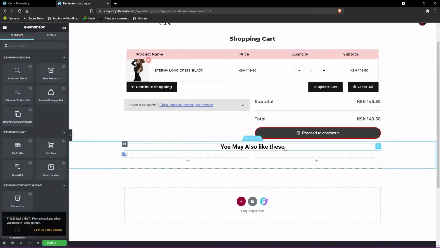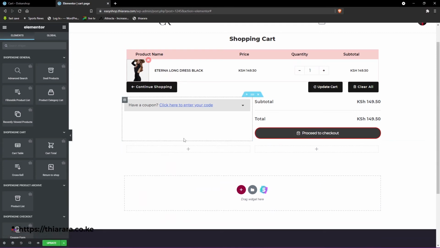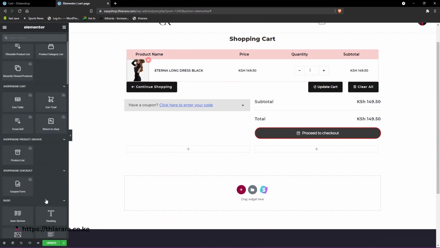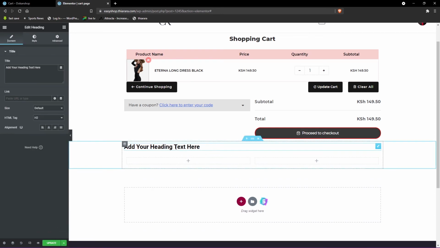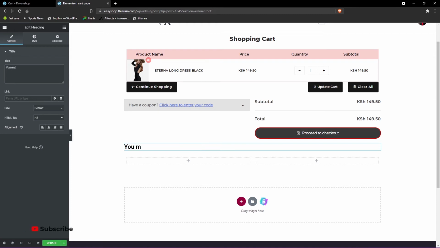So now let me just remove this one and see what impact it has. All I need to do is drag the text here and drop it. That now has the color we set. So we now have, we tell them, you may also like this one.